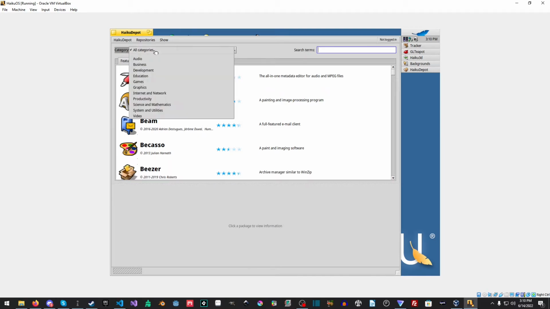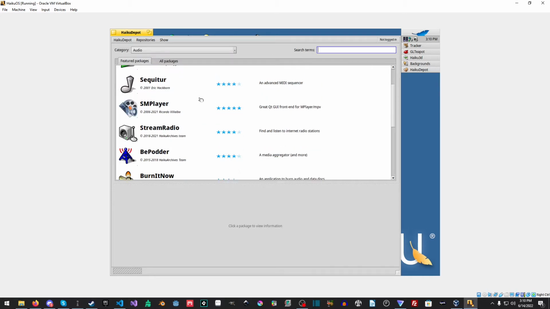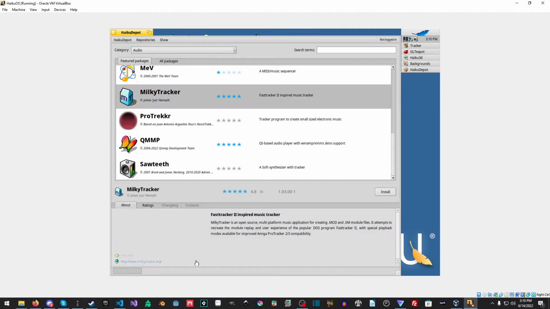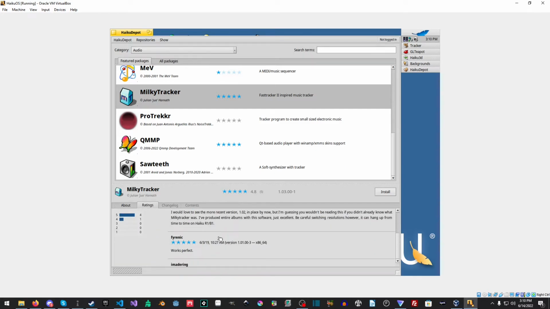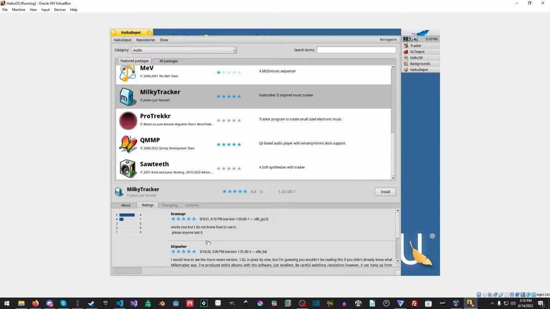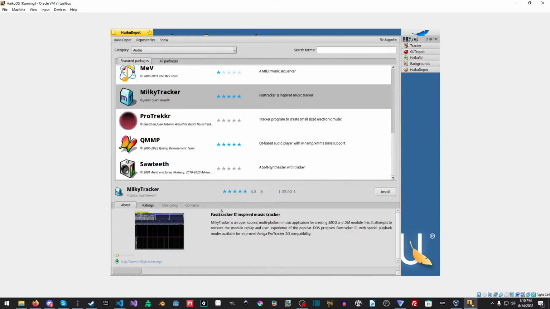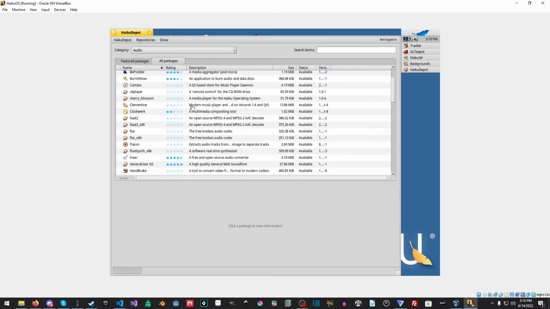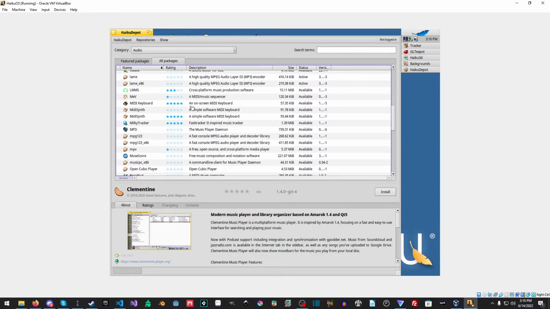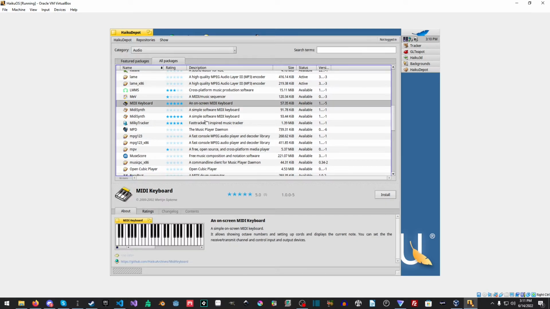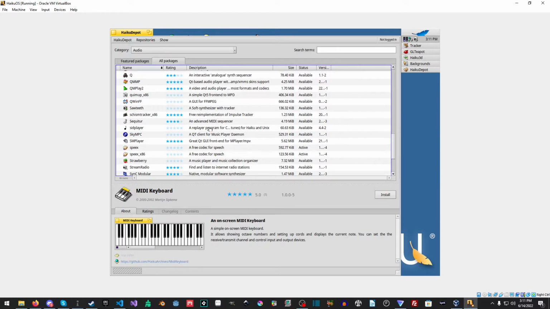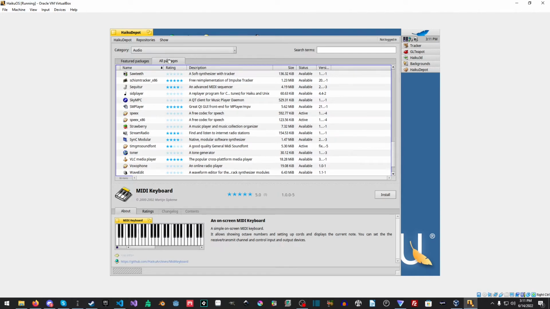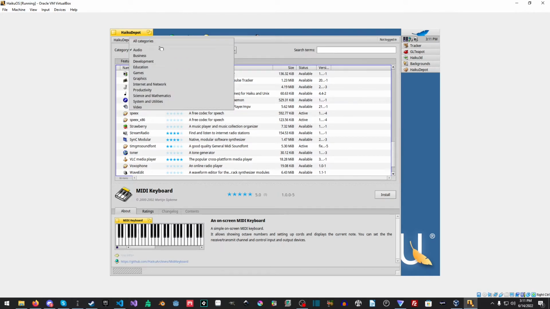So right now we're in all categories, but we can go to audio. It has MilkyTracker, and then there's some information about it. And then there's ratings, and people rated it and so forth. You can see when they did, and it's really cool. I find this program to be really neat. And another thing too, if we go back to audio, for example, you can go to all packages. Clementine's on here, MIDI keyboard is on here. It is truly wonderful just how many packages and programs this operating system actually has.